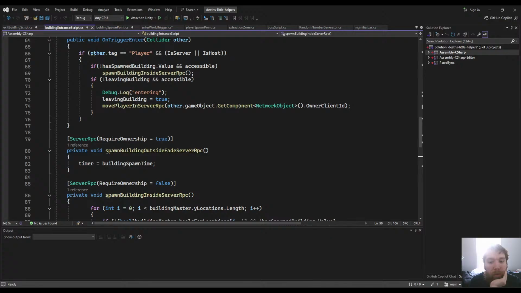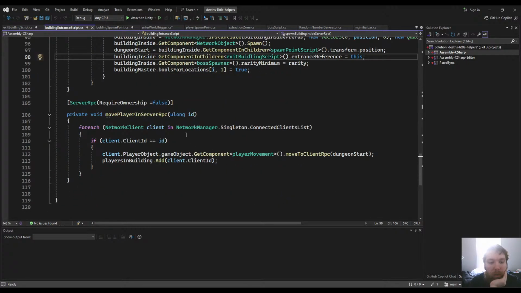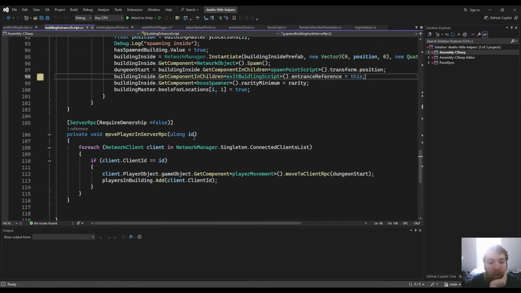the game object dot get component network object. And then let's see. I'm getting the ID of the player. Okay. So I'm doing this. So I guess I can do the same thing here. Alright, well, I'll do that.